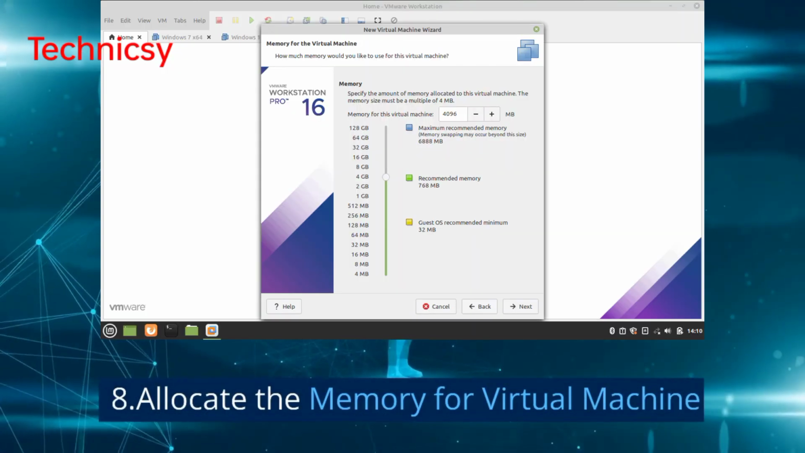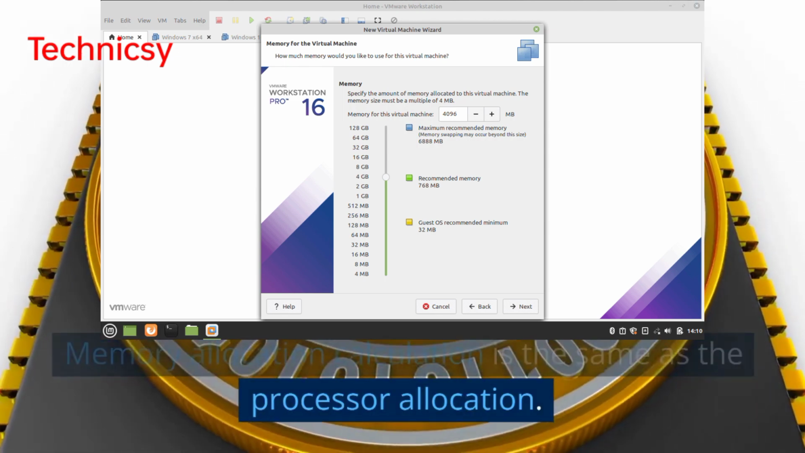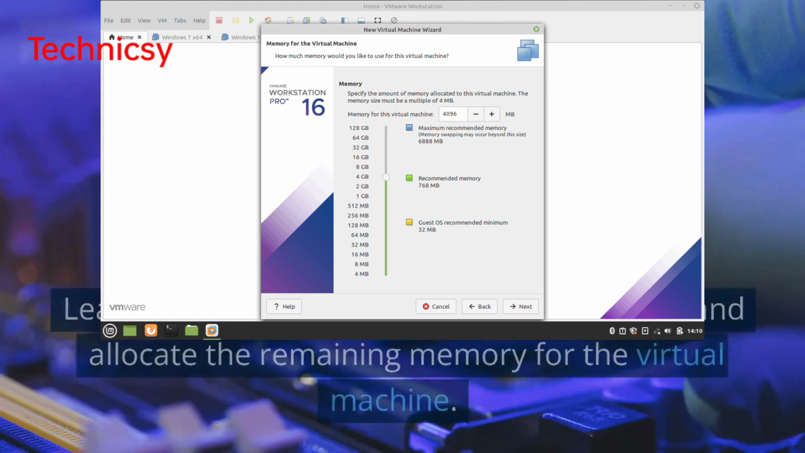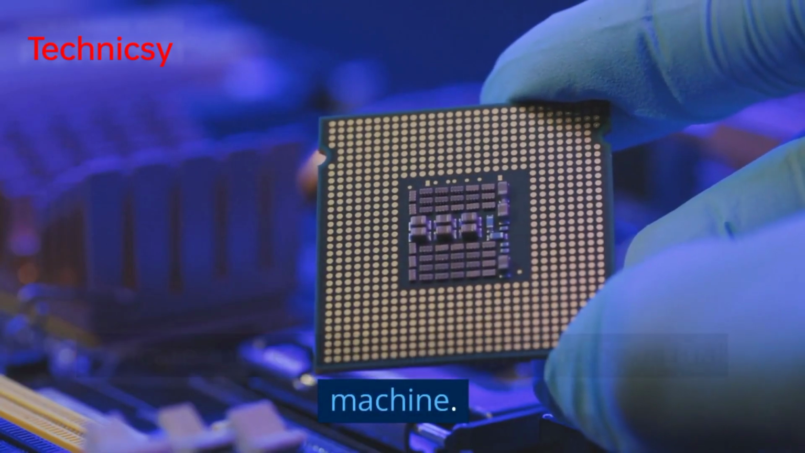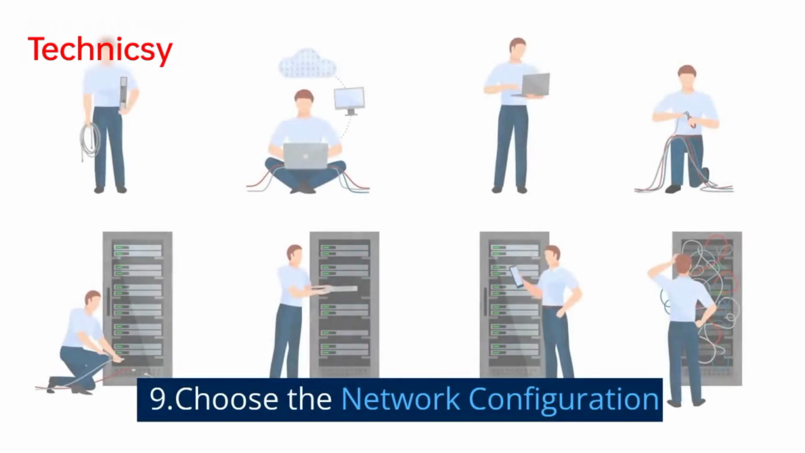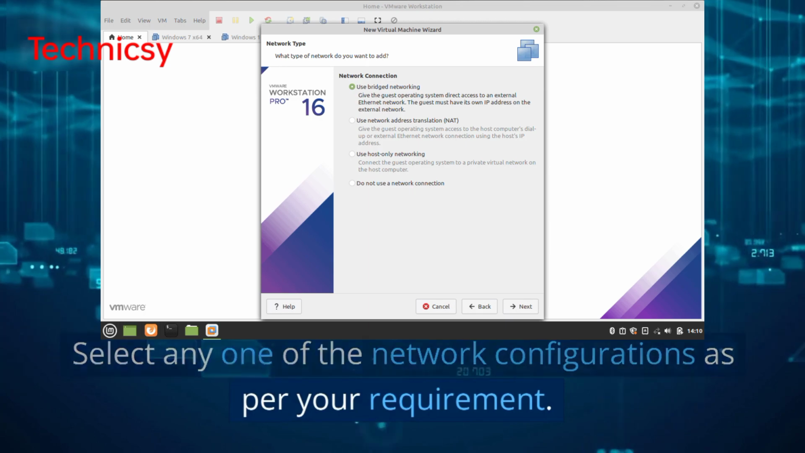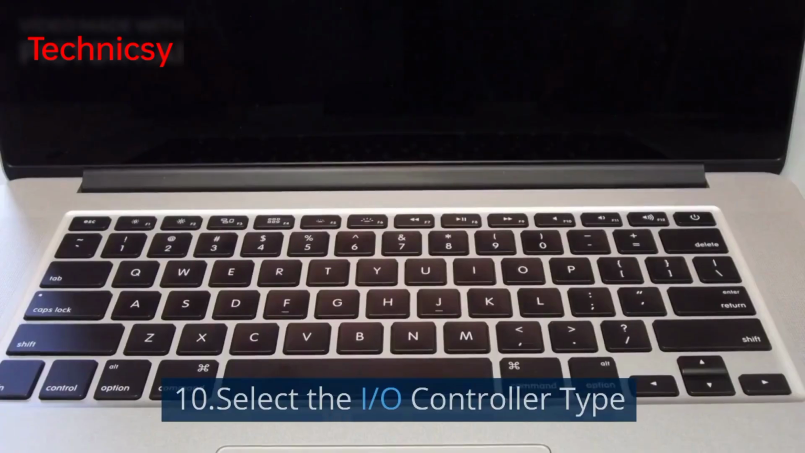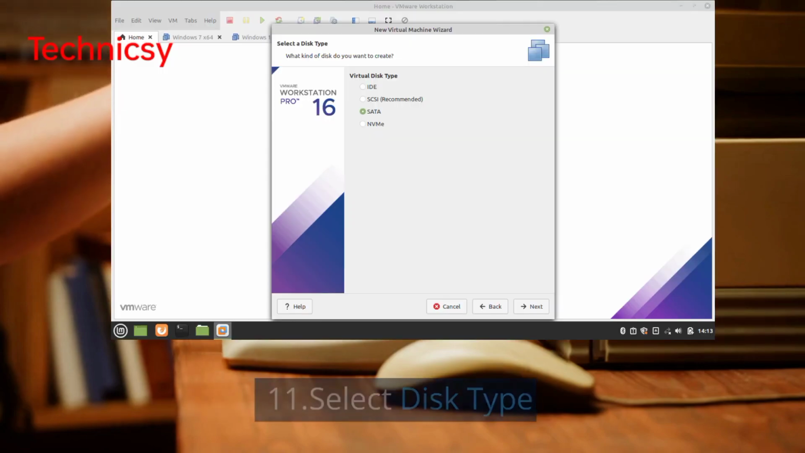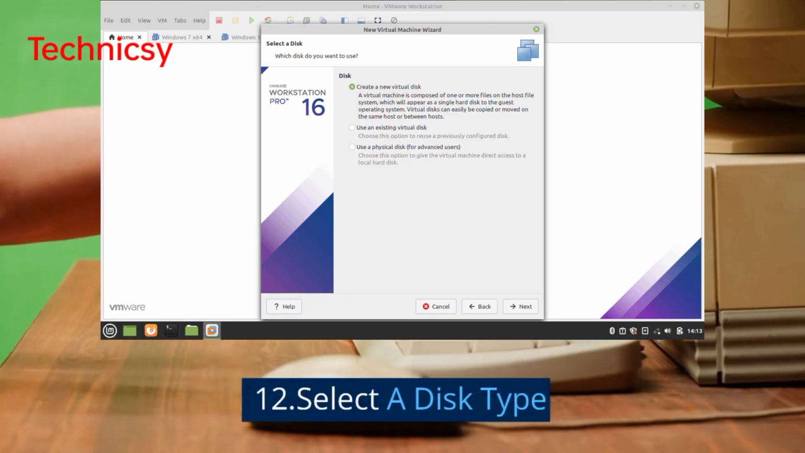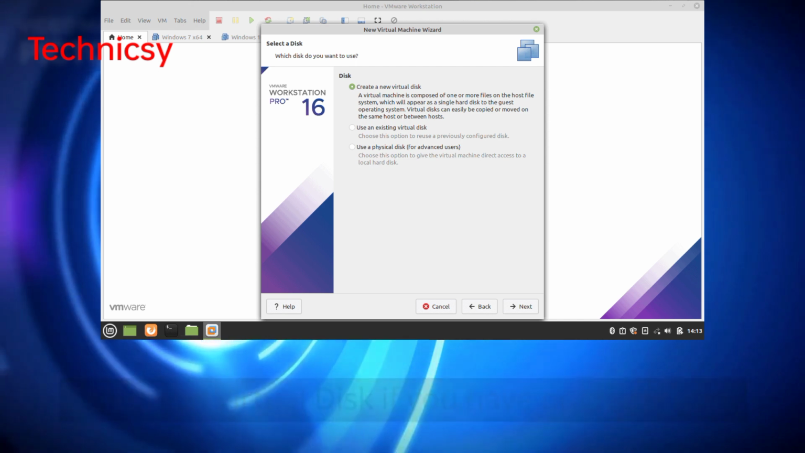8. Allocate the memory for the virtual machine. Memory allocation calculation is the same as the processor allocation. Leave sufficient memory for the host system and allocate the remaining memory for the virtual machine. 9. Choose the network configuration. Select any one of the network configurations as per your requirement. 10. Select the I/O controller type. 11. Select disk type. 12. Select a disk. Select the virtual disk if you have or create one.